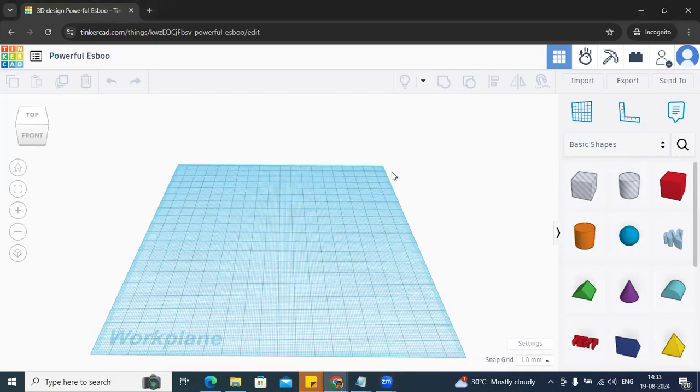Welcome back to the new session. So in this session, we are going to discuss the work plane and other activities or other tools inside TinkerCAD, right? So first, before going to create any object shape, we are going to understand the work plane.